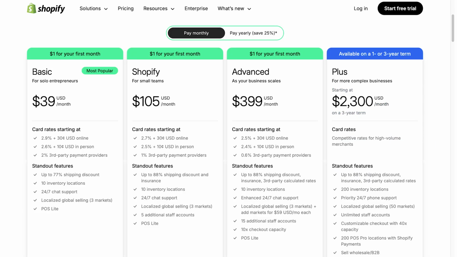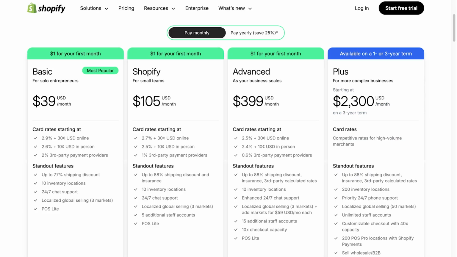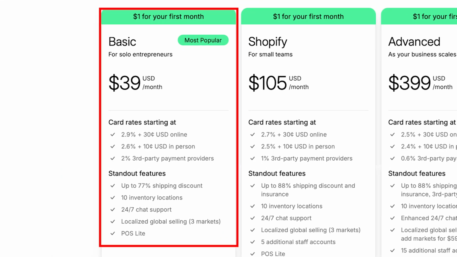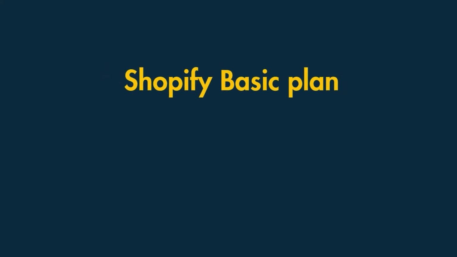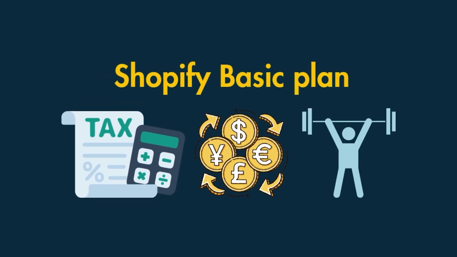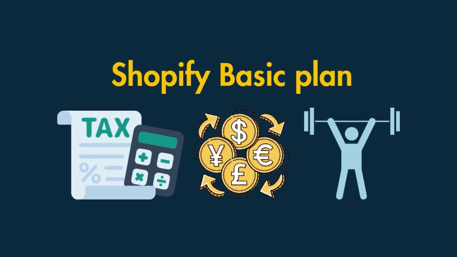A key example here is Shopify. Its basic plan, which costs just $39 per month, essentially gives you access to nearly all the e-commerce features provided by the Wix Business Elite plan. And when it comes to automatic tax calculation and multi-currency features, Shopify Basic is actually more powerful than the Business Elite plan.